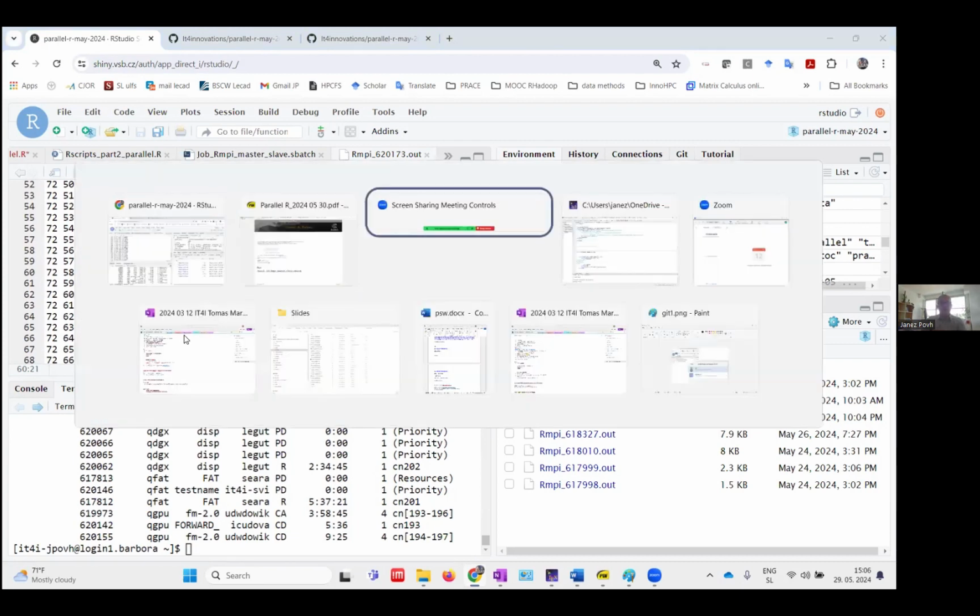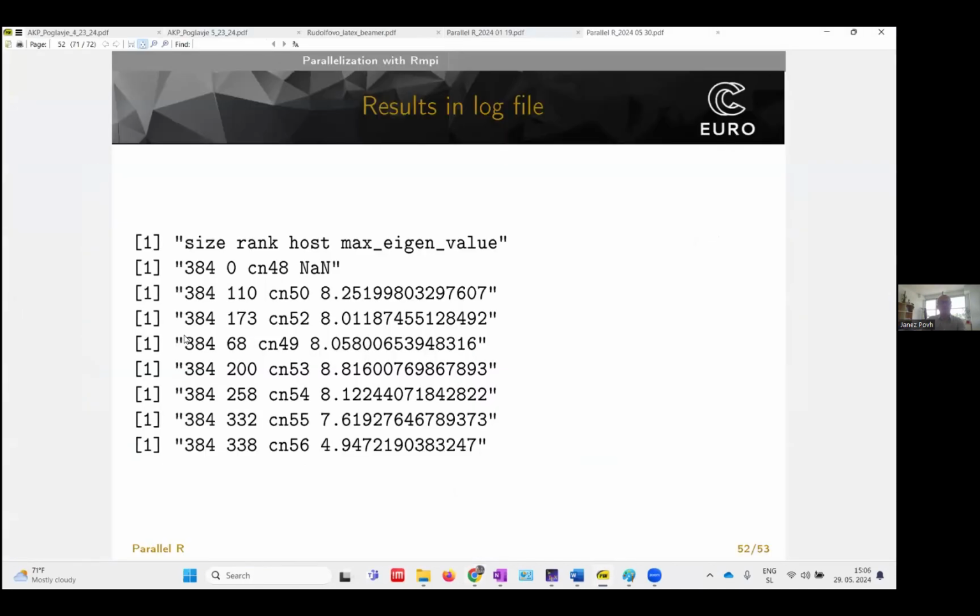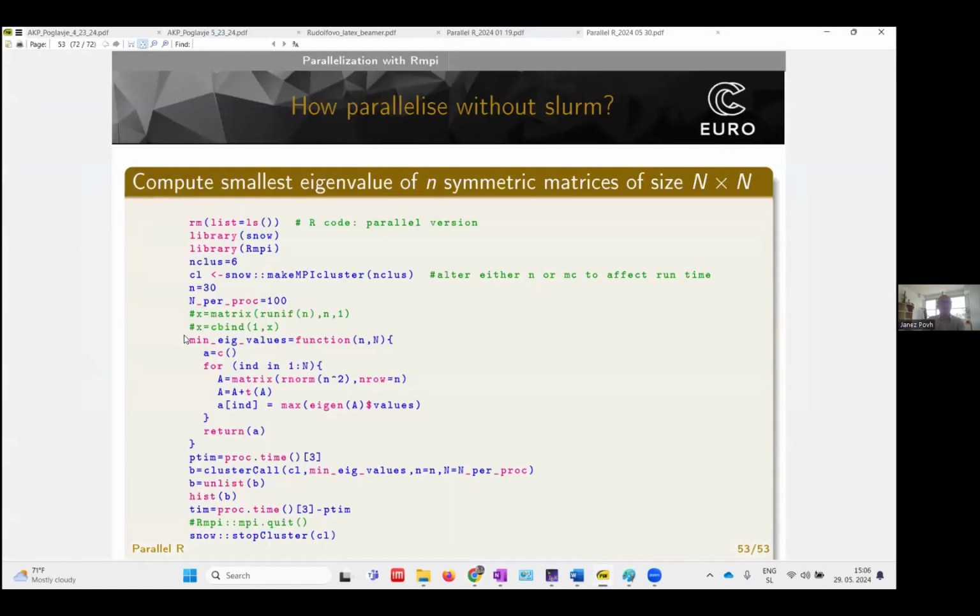Okay, where are my slides? I think this is what you managed to do. Here is also a code which we could run without Slurm. We could run parallel Rmpi code also directly from RStudio if RStudio would be run on a compute node where Rmpi would be installed. In our case, RStudio is run on this virtual machine where Rmpi is not installed. So we could not run it here, but maybe you play with it at home.